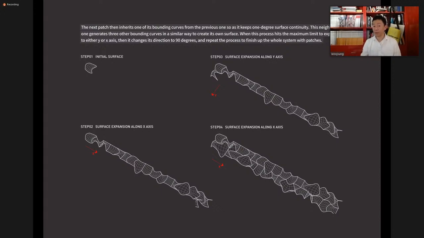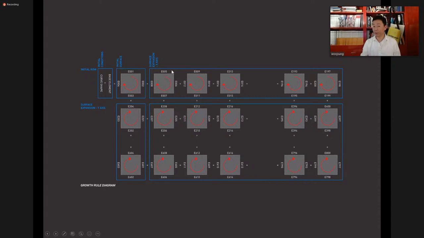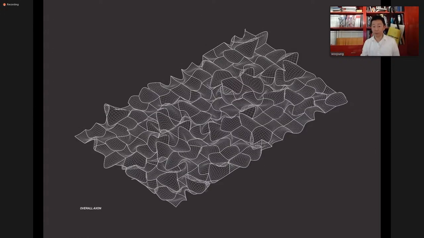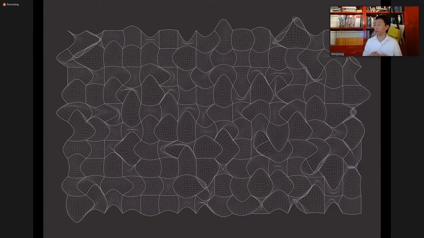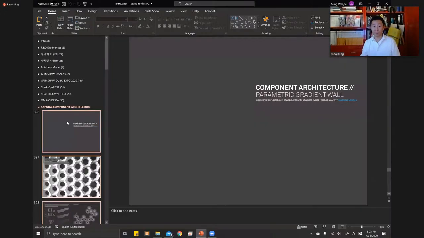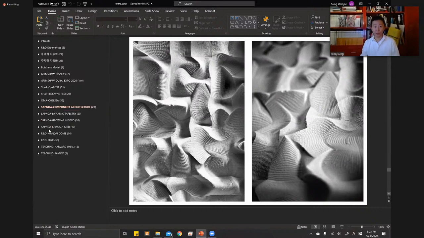And then the rest of the edges, for example, here, this one, that one, that one, you can create them from the random functions. This is the main script that I used, and this is the axonometric of the system. And then I actually used a CNC machine to carve this out of blue foam, which took lots of time. So I think this is pretty much it.